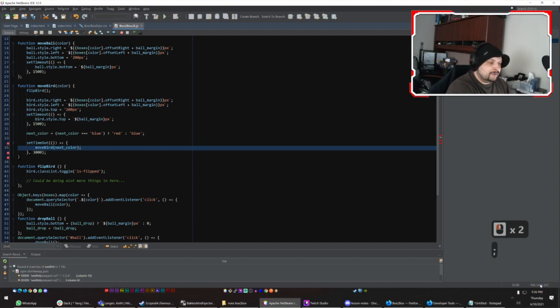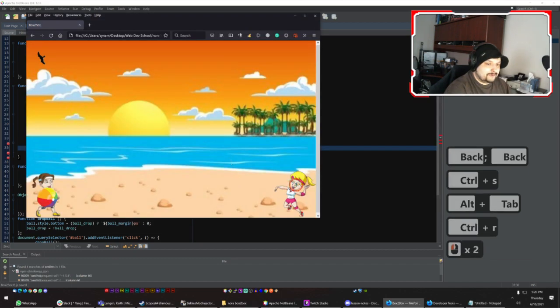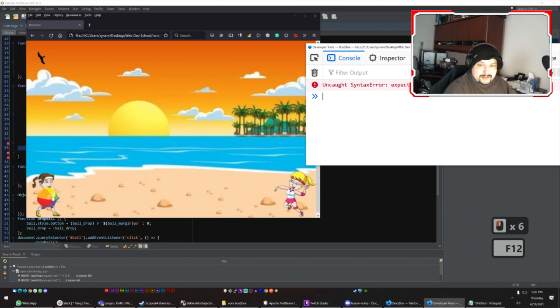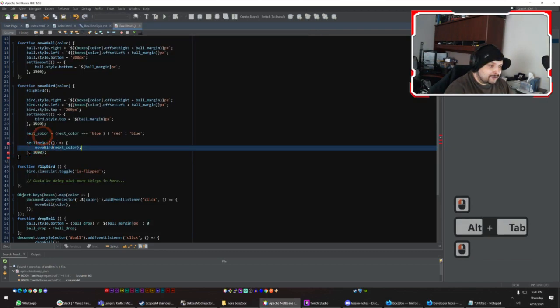Okay, so now we could go ahead and test it. So if I refresh here, make sure that everything else is working. It's not. So let's see what I broke. Okay, so it says expected expression, got parentheses, and it says line 34. So I can see all these issues here, right? So there's something wrong with how I wrote this.